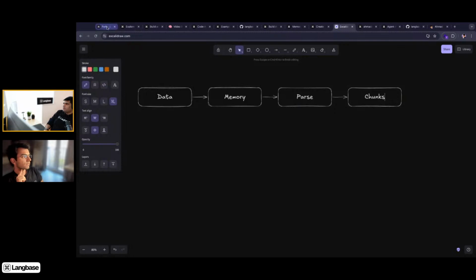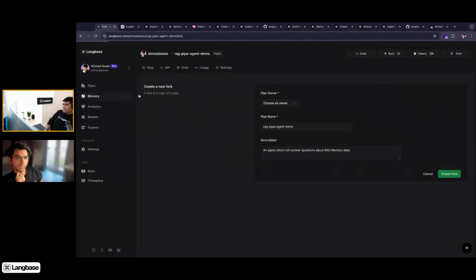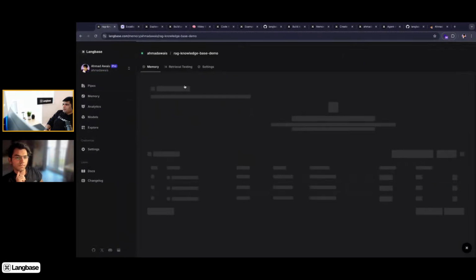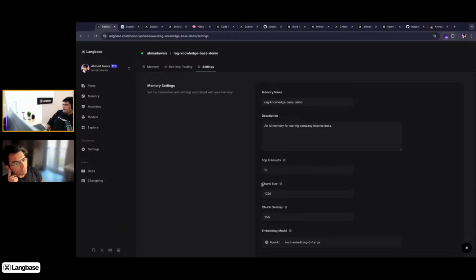If I were to go here in memory, in this particular memory that we had created, in the settings, I can actually define a default chunk size. This is right now about 1,000 characters. I generally like it to be around 10,000 characters, where we have like 3,000 words in a single chunk. That is when you have the right amount of data in a chunk. Garbage in, garbage out. If your chunks are super small, you will not get good results, right?